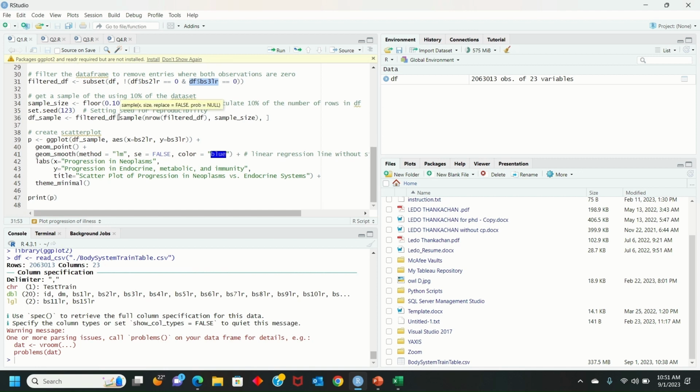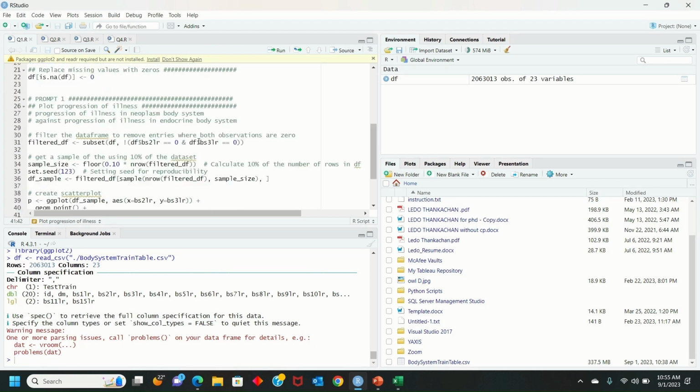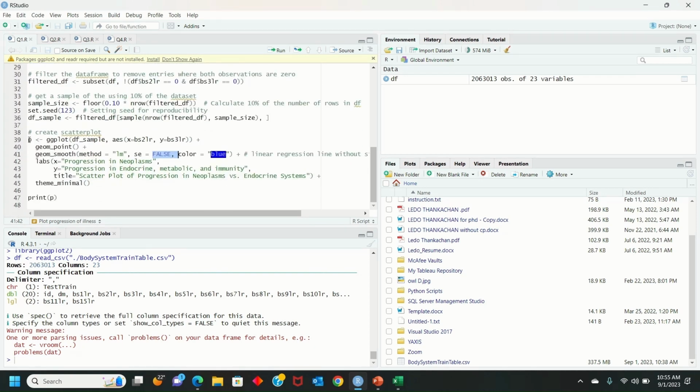Now, for plotting a graph, as the data set is very huge, we are using only 10% of the data. So for that, we are creating another data frame, under the name sample size, and using only 10% of the data. Now to generate a scatter plot, we use the following code.